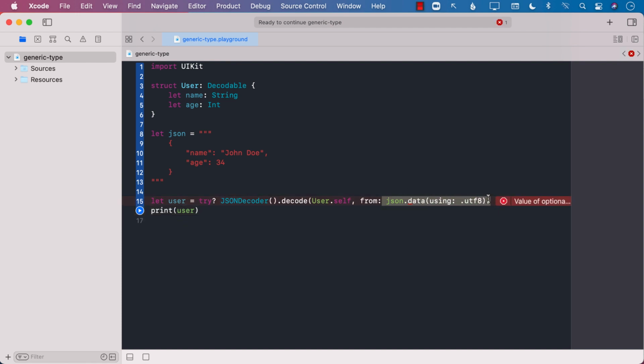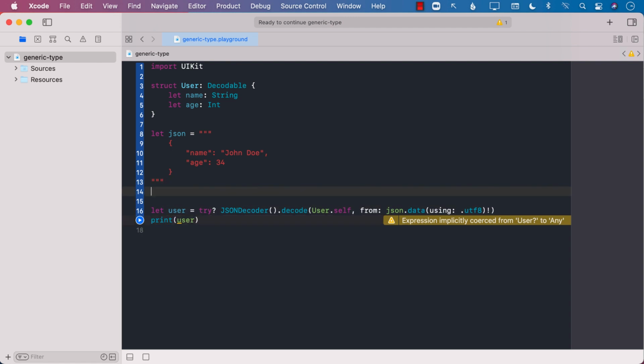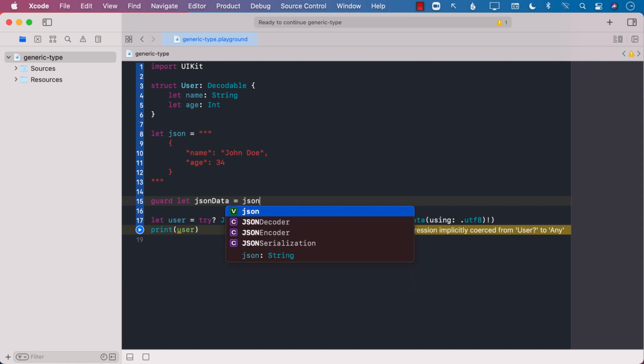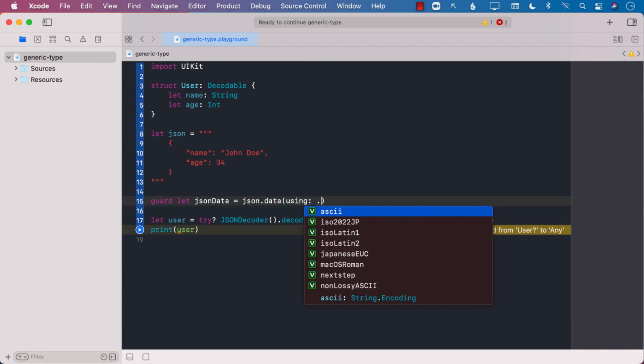And now we can print out the user, which is the decoded user. Another thing to keep in mind here is that our JSON.data is going to return an optional. Now in your real application, you should make sure that you are not force unwrapping. I'm just going to do that. I know I'm going to receive a comment about this, but hey, it's not going to blow up because the code is right there. So it's not going to be nil, but if you want to, you can unwrap it in a different way, which is like this: JSON data equals JSON.data using .utf8.